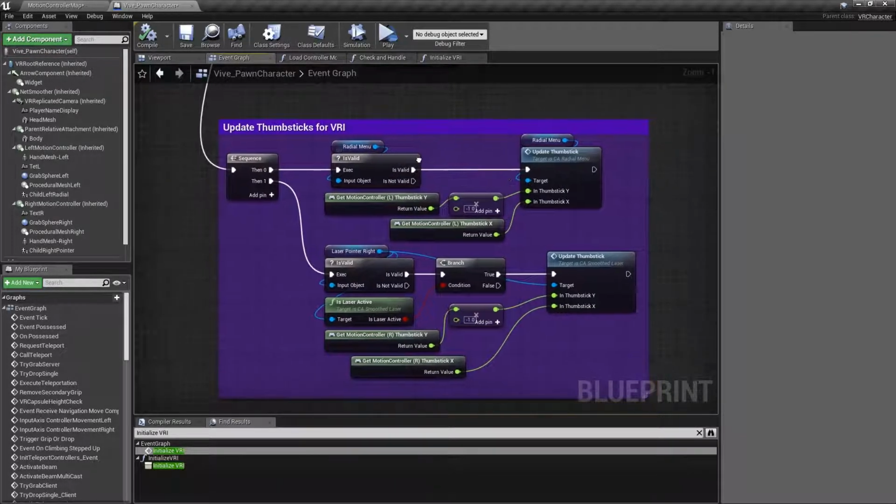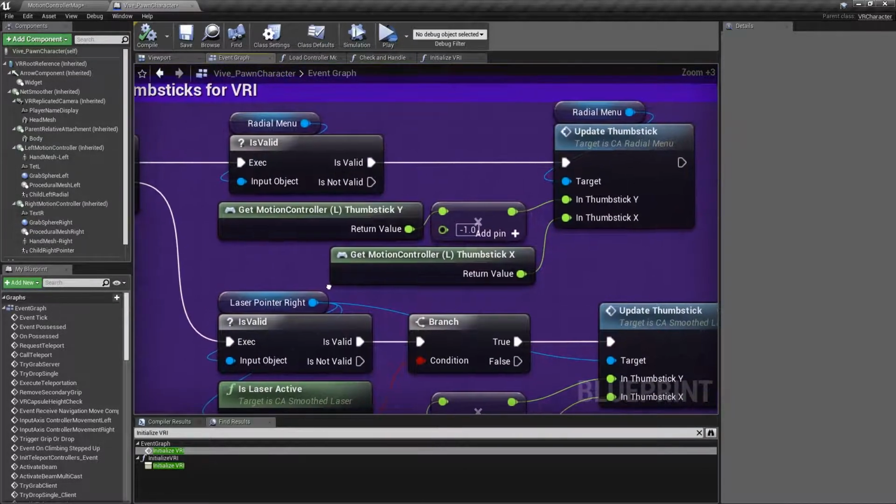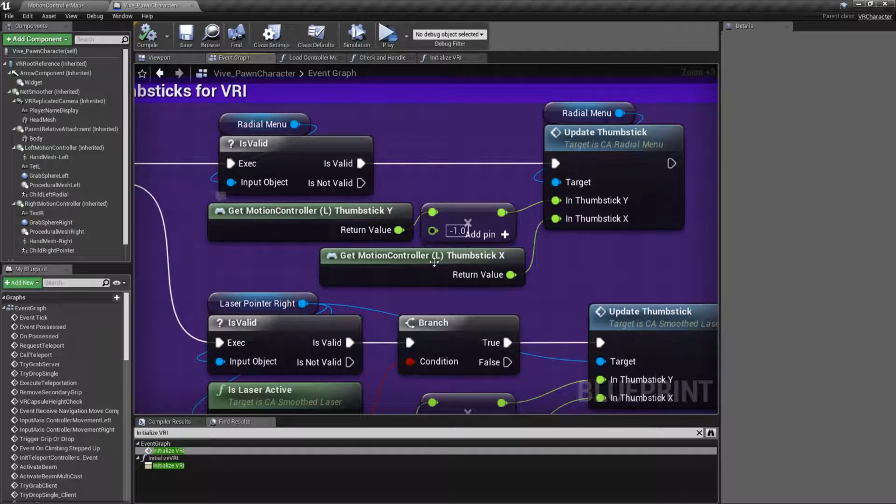So make sure it is valid, and we'll pass the thumbstick. I'll go ahead and zoom in a little farther. Get the motion controller left thumbstick Y, multiply it times a -1, and put that into in thumbstick Y on the radial menu update thumbstick, and then get the motion controller left thumbstick X and return that to thumbstick X.